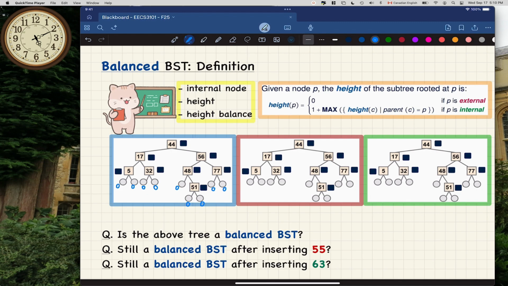Okay? And for children at the same level, we can immediately consider their height difference. For example, you can see for these 2 siblings right here, what is the difference of their heights? 0, right? 0 versus 0. And also for these 2, the difference is also 0. And for these 2, the difference is also 0. And for these 2, the difference is also 0.